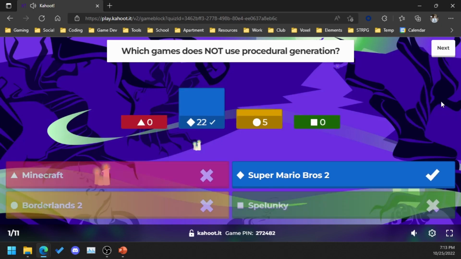All right, the answer is Super Mario Bros. 2. Borderlands 2 does use procedural generation. It doesn't use it for the levels and stuff like most typical games use. It actually uses it for the weapons. So every time you play the game, with the exception of story-related weapons, most other weapons you get from enemies and stuff are randomly generated, or procedurally generated.